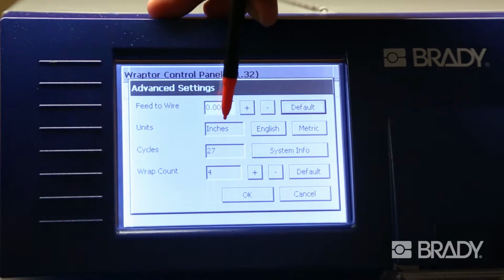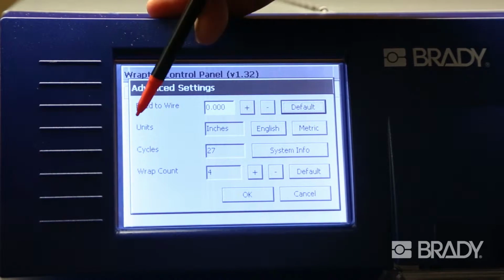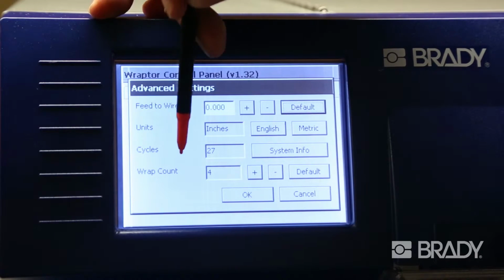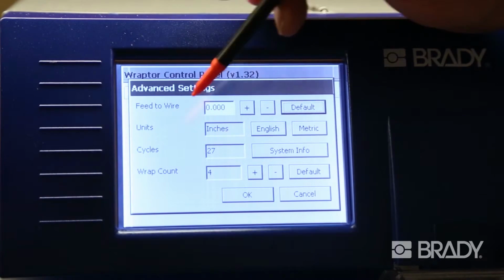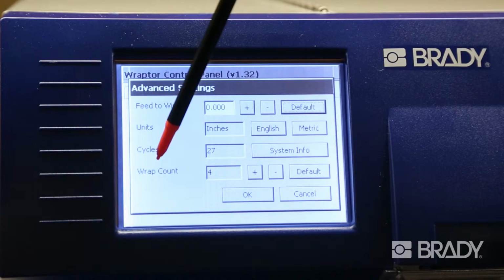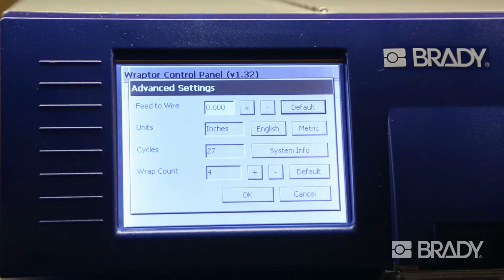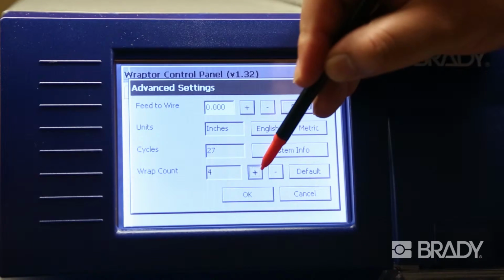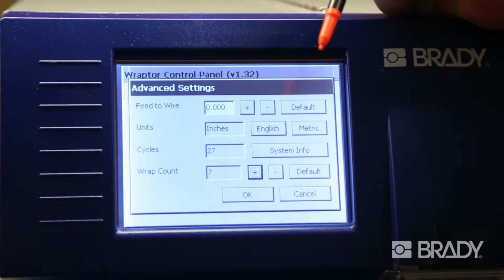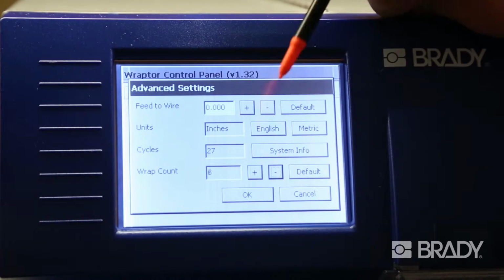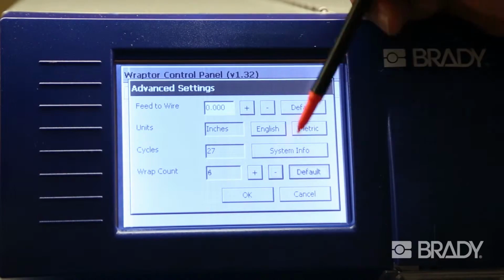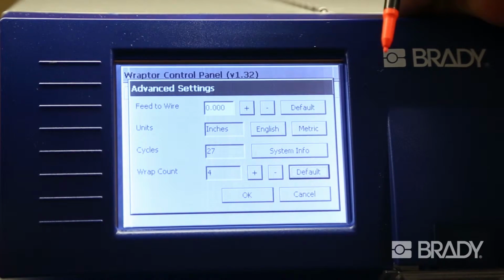The Units section is measured in inches. The cycles are how many times the wrapper has wrapped a label. Think of it as mileage on a car. The wrap count is how many times the wrapper will wrap the label before letting go. You'll want to increase the wrap count when you have a long label and a small cable in diameter. The default is set to 4, but you can adjust according to your needs.